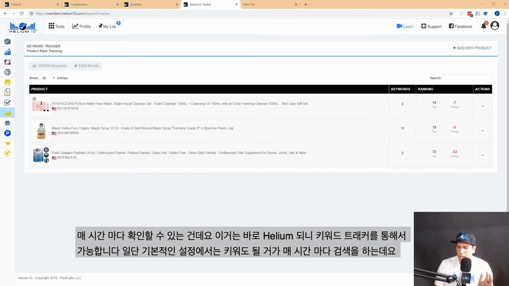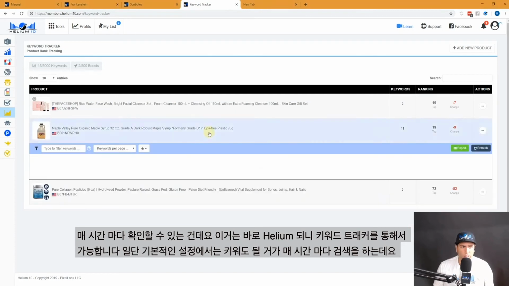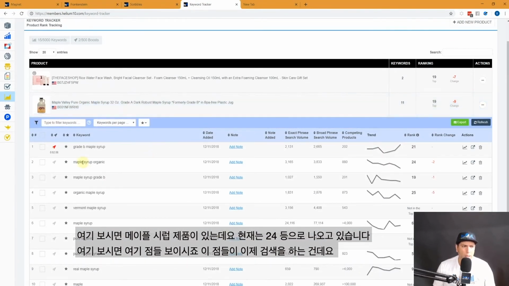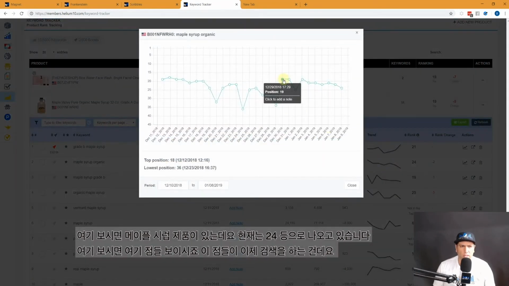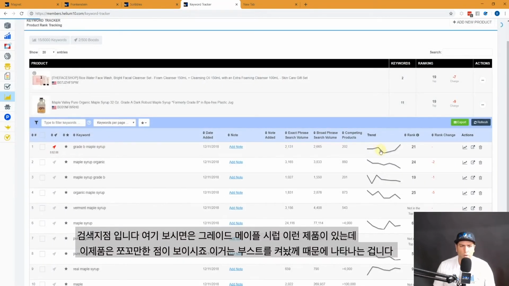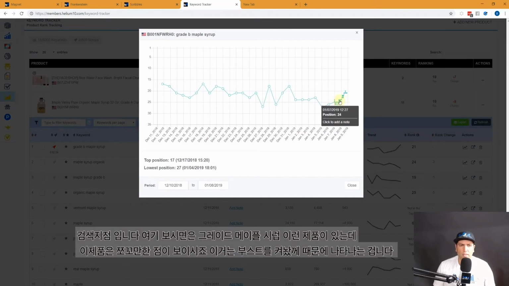Now, by default, Keyword Tracker is going out and checking your rankings once a day. For example, here's this Maple Valley Pure Organic Maple Syrup, and Maple Syrup Organic is currently ranked 24. You can see these little dots right here. Each day, it's going out and checking. But look at Grade B Maple Syrup.